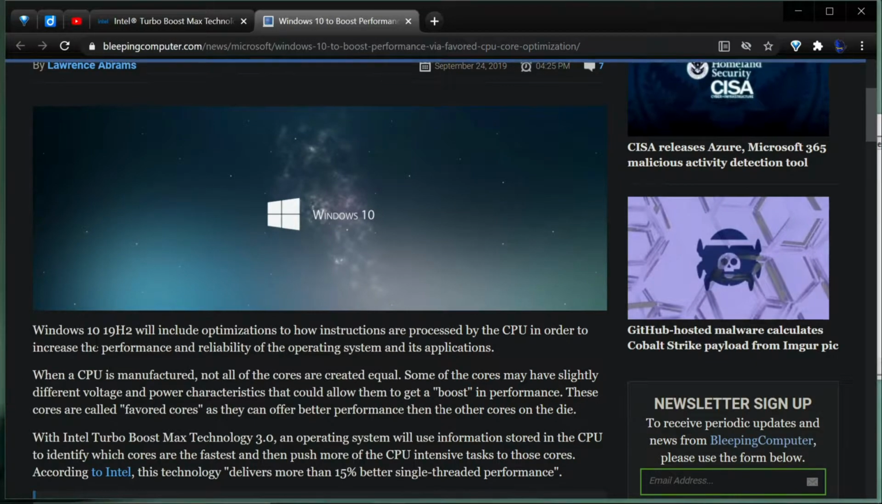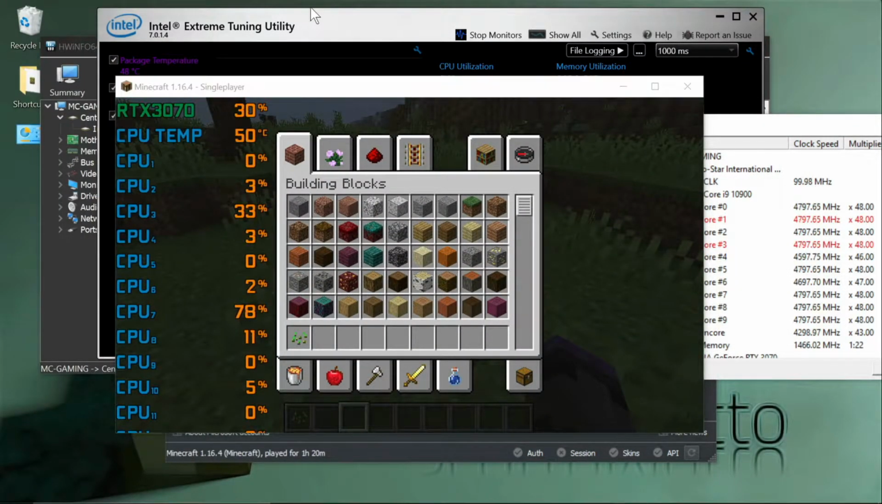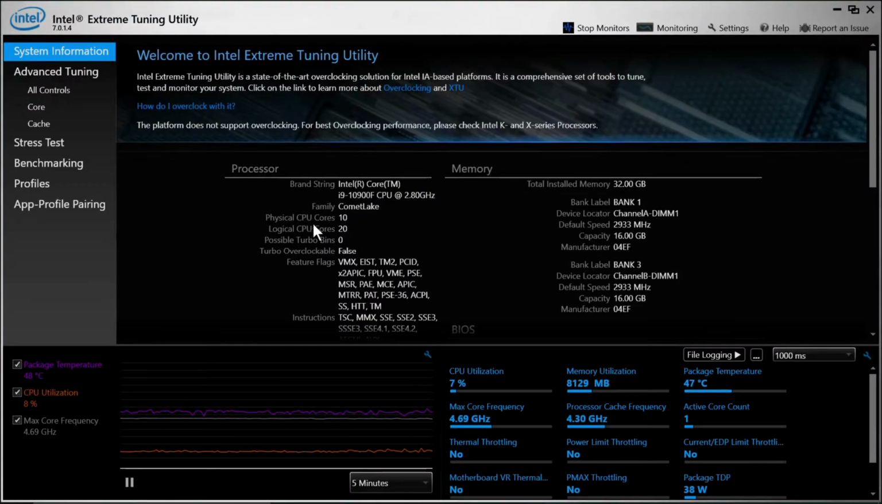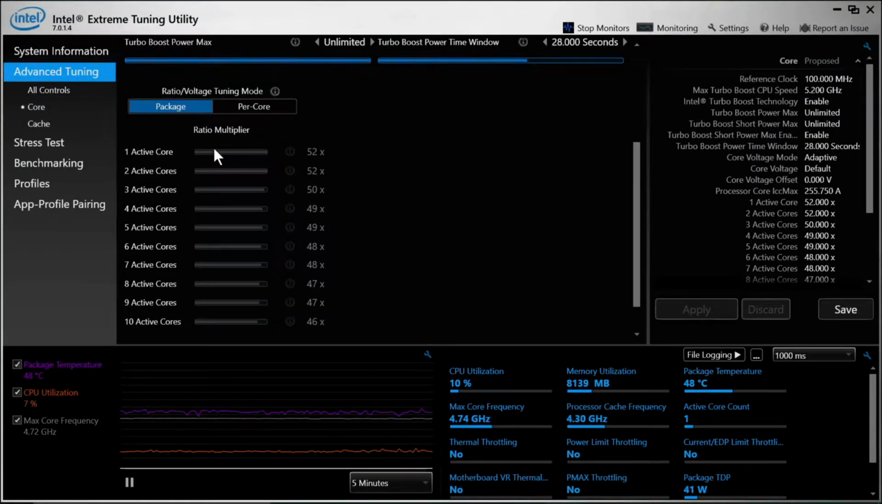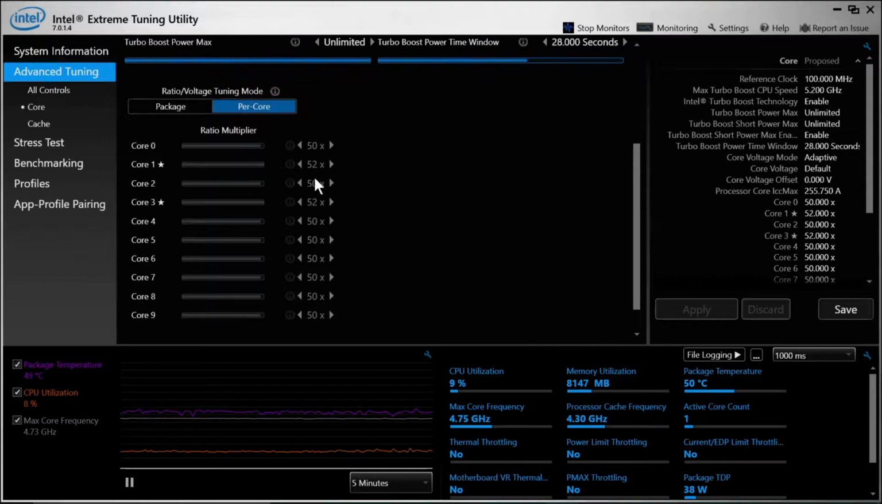So I was able to determine, first of all through the Intel Extreme Tuning Utility, I could monitor the CPUs and all that, but I was able to determine that it lists the strongest cores in here when you go to the tuning section and you choose per core. So 52 times is the max speed that I can get per core. And I can tune each one, but it stars your preferred ones, which was core one and core three. Core one and core three are considered favorite cores.